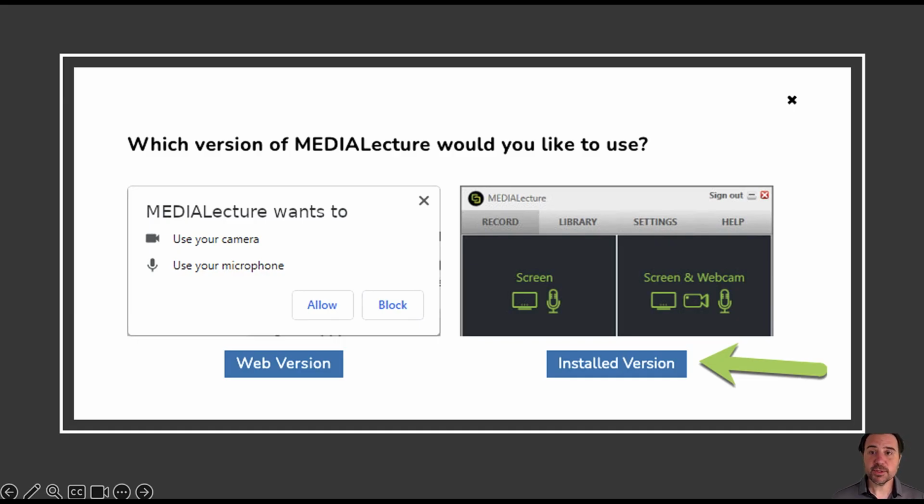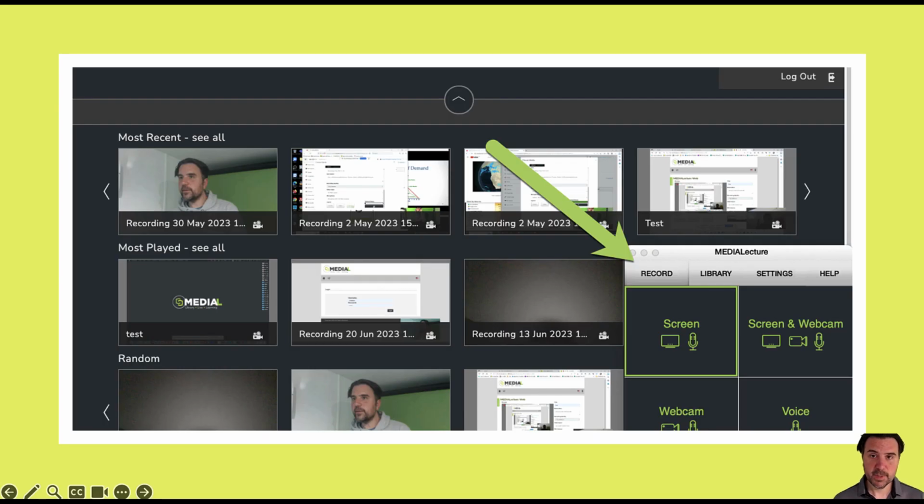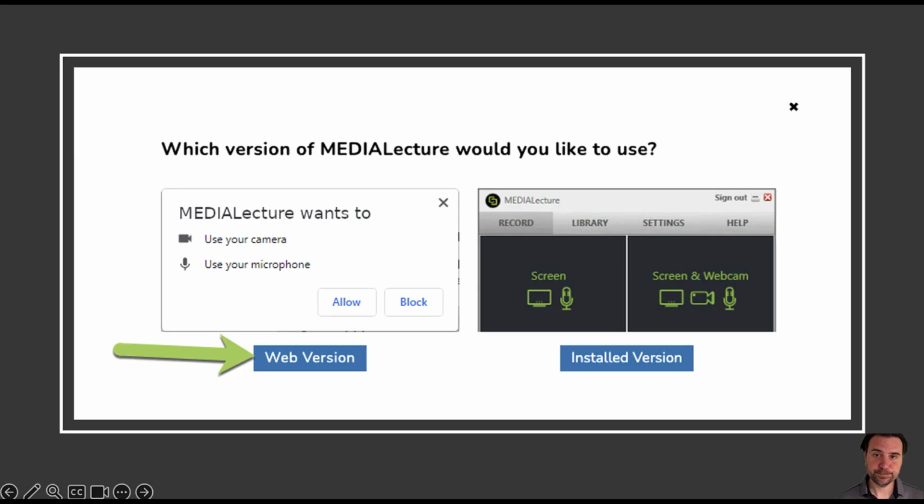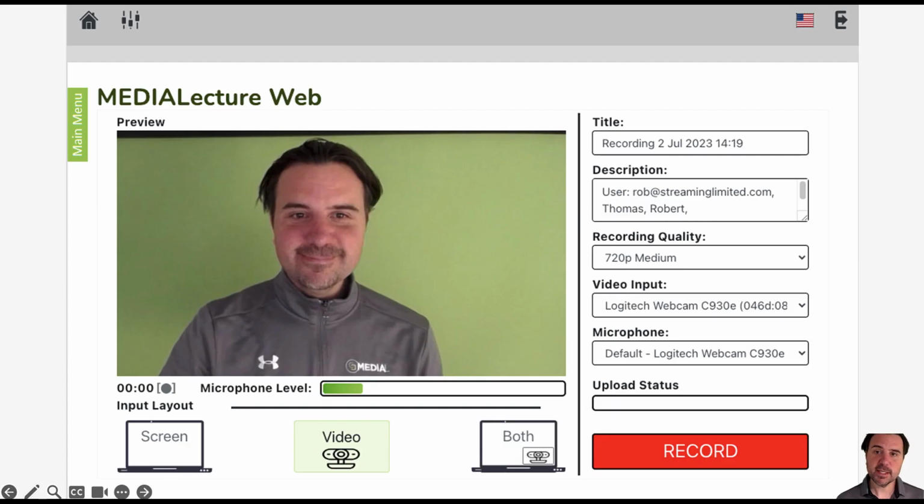So let's assume you want to use the existing client. You just click as indicated. This, as before, will launch MEDIALecture as you know it now. Alternatively, if you want to use the new web-based version, you click as indicated here on the slide. This then launches MEDIALecture Web. Hopefully you're as happy as I look here.